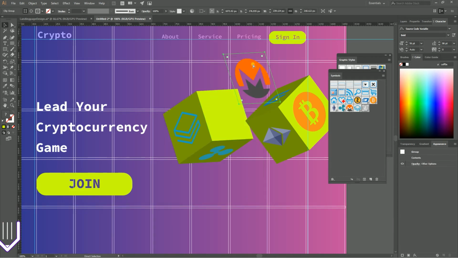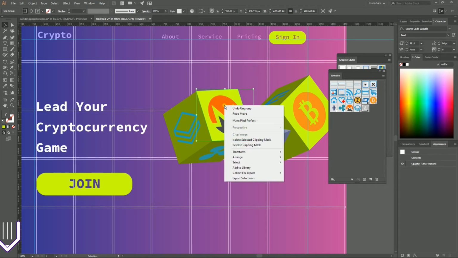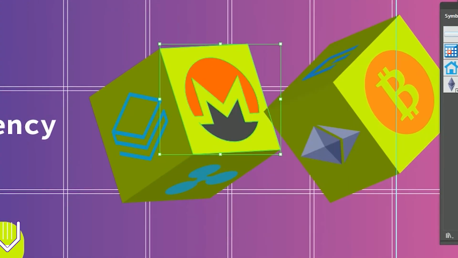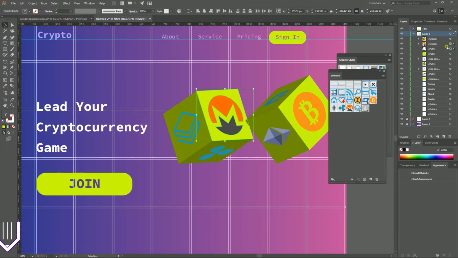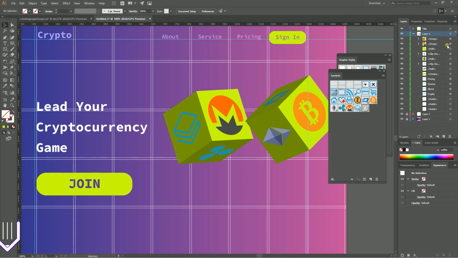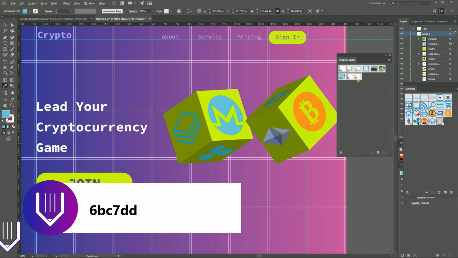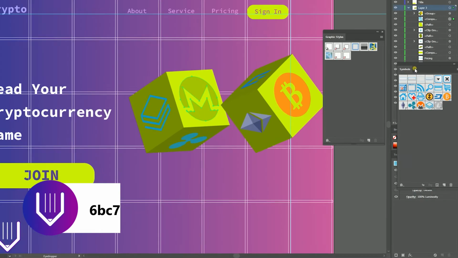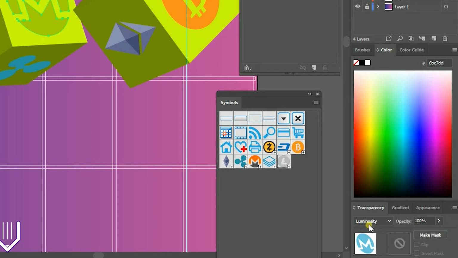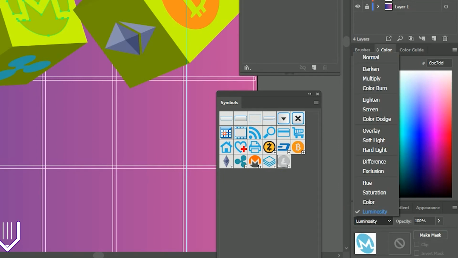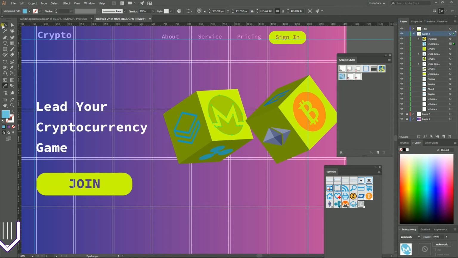Then select the Monero side and use your right mouse button, release clipping mask. Then select the Monero itself. Change the color to 6BC7DD and change the blending mode using transparency, change it to luminosity. Next step is to do absolutely the same to other symbols. So change the color to 6BC7DD and set the blending mode to luminosity and clean up the shape.